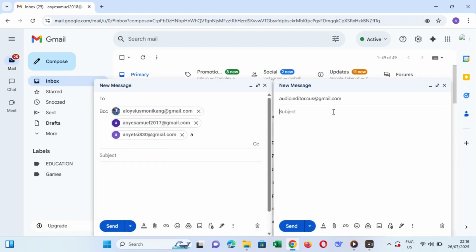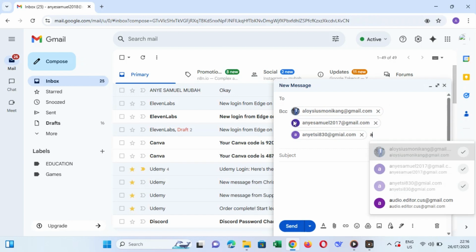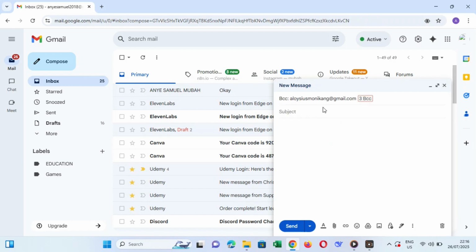Next, fill in the subject of your email and type your message in the main body area. Feel free to write as much as you like or as little as needed, just like you would in any regular email. And before hitting send, take a moment to double check the BCC field and review your message for any errors or missing details.